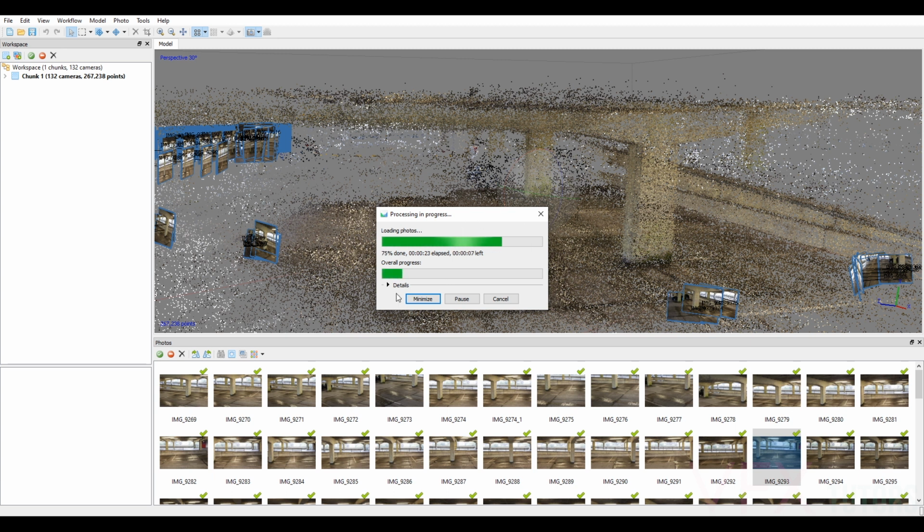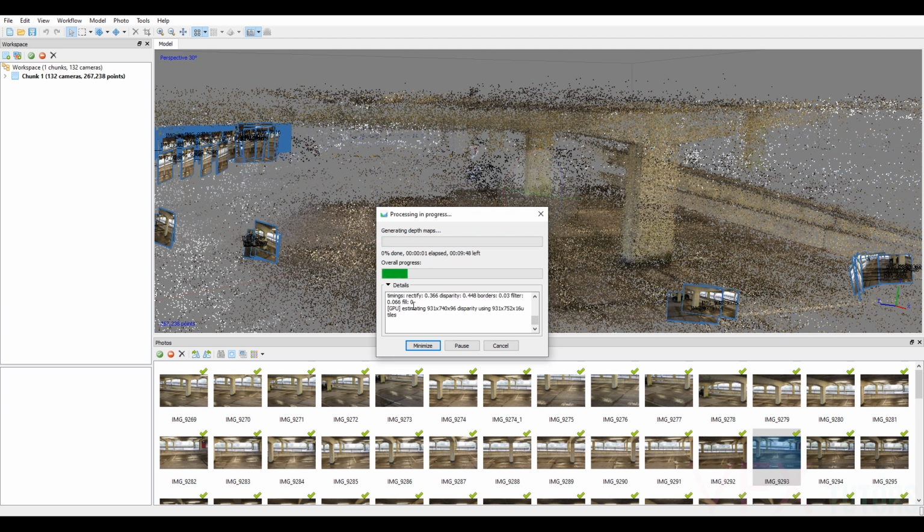So it's going to go through loading the photos again for the depth maps. And this is probably going to go through too fast to even read, so we can just close that. So it's going to go through and generate the depth maps first. And this might take a little bit of time. The depth maps usually take quite a while, so I'll probably fast forward through this again.